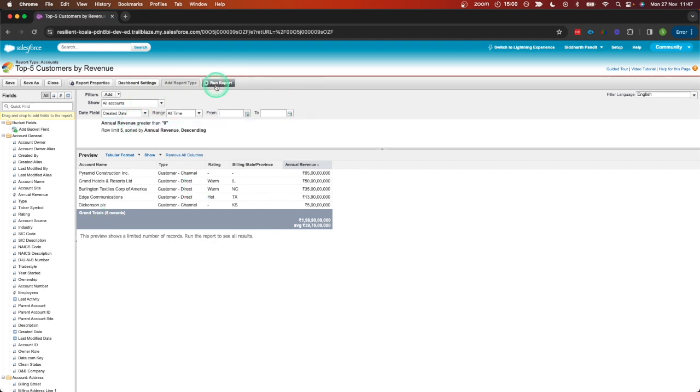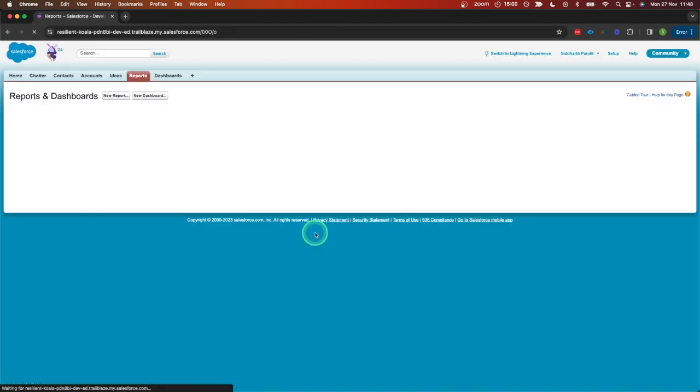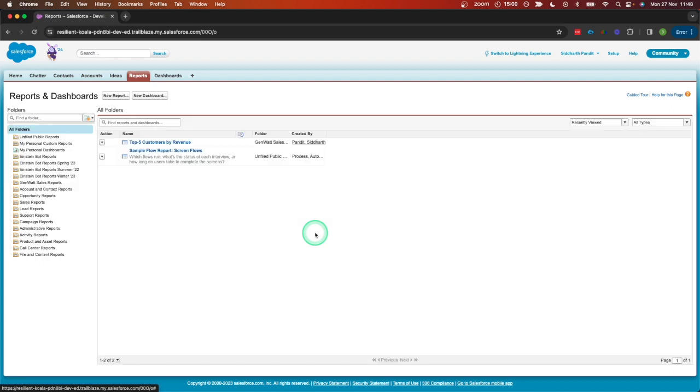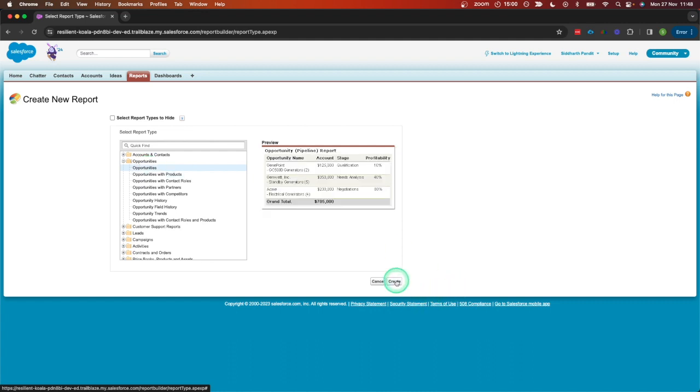All right, and when you click on the run report, that will take you to the report page. All right, great. Click on close and then click on save and close. Let's create a report with the summary format. So click on the new report button once again, and this time select the first report type from the second folder, opportunities. Click on create.